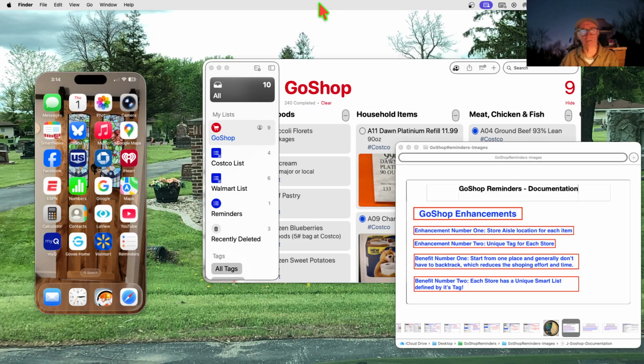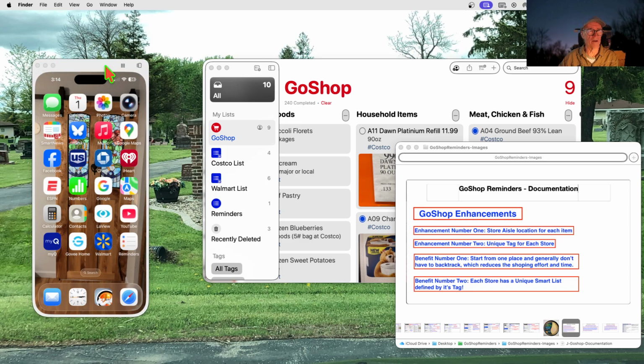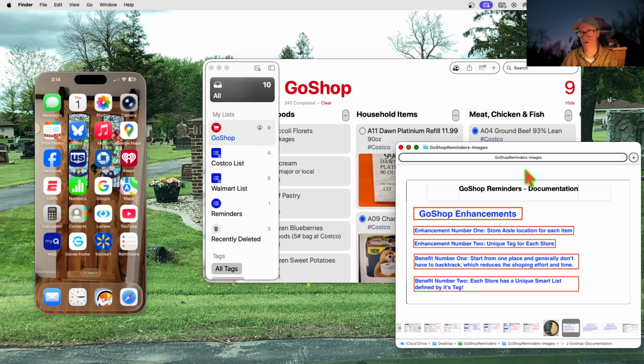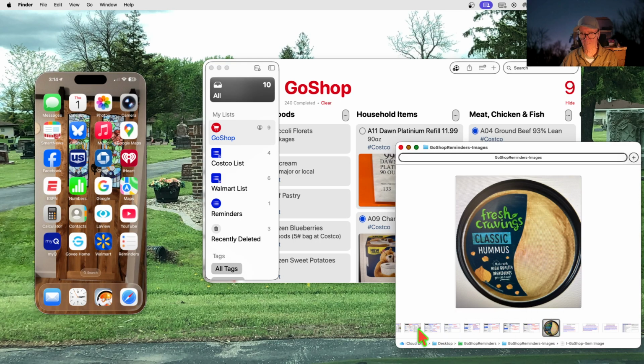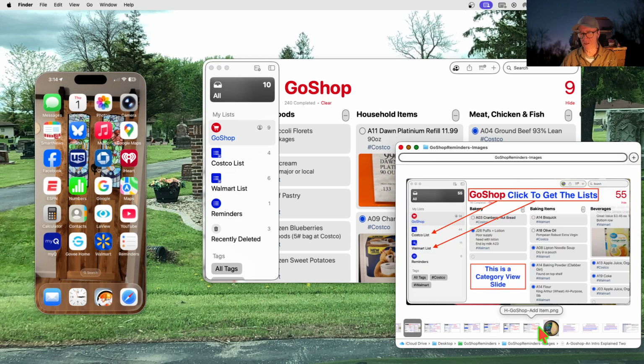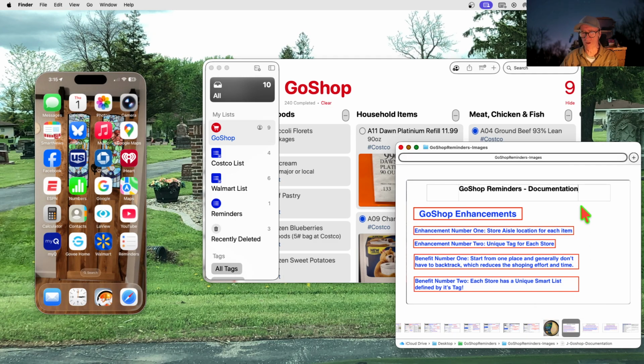I've got my Mac, and I've also got my iPhone running over here, which is mirrored into my Mac. And then I've got a slideshow that I've done a lot of things on for the applications I put together. And I've got a few things I'm going to show later on and talk about. Well, let's get started here.